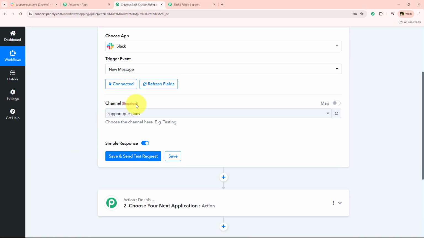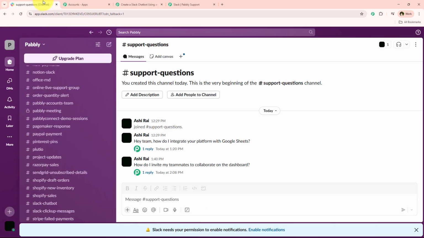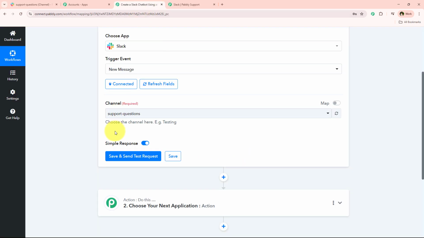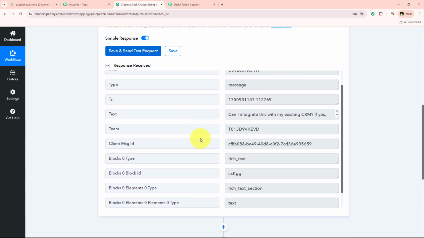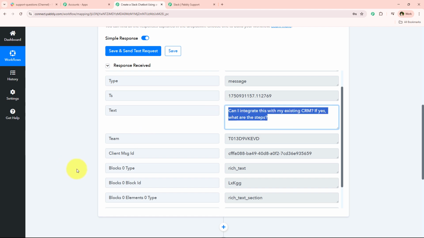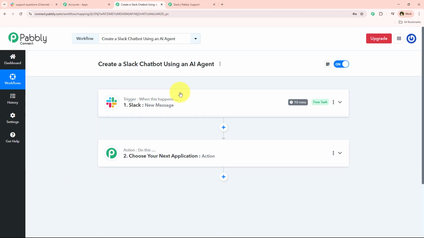So what we are just going to do is, first we are just going to do the test submission, and then only we are just going to click on this save and send test request. So let's say I'm just going to ask a question right over here on the Slack channel, which is, can I integrate this with my existing CRM? If yes, what are the steps? So yes, I'm just going to simply send this message, and once I send this message, I'm just going to open my Slack and click on this save and send test request. And as you can see that Pabbly has captured the response for the same, or you're going to see that we have received the same message, and with this we have successfully completed our trigger step.